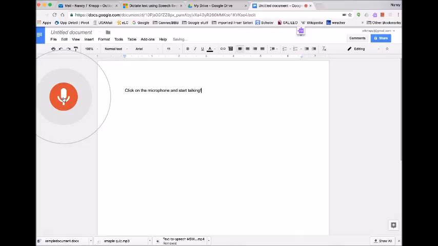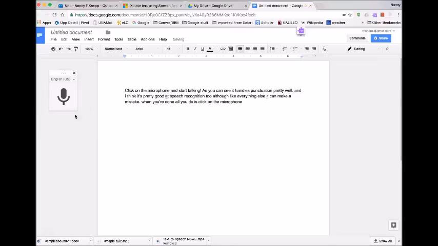Exclamation point. As you can see, it handles punctuation pretty well, comma, and I think it's pretty good at speech recognition too, although like everything else, it can make a mistake. Period. When you're done, all you do is click off the microphone. Now, it won't let you make comments through voice typing, unfortunately, unlike the Mac. But what it will do is automatically save the document. You can title it anything you want to. Say sample document. Not feeling terribly original today.